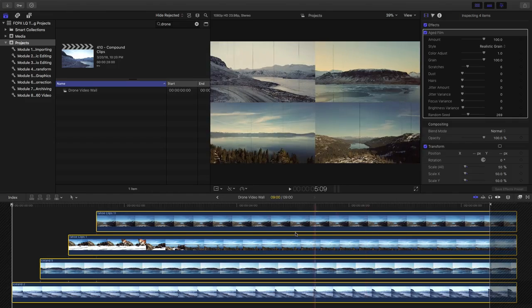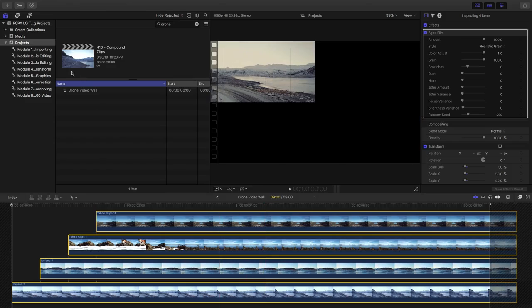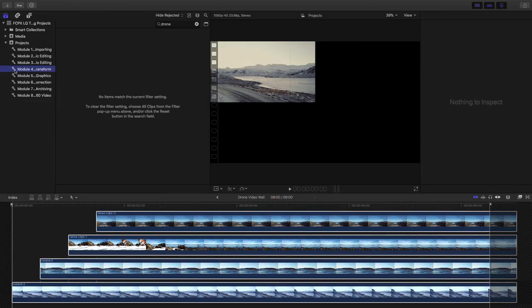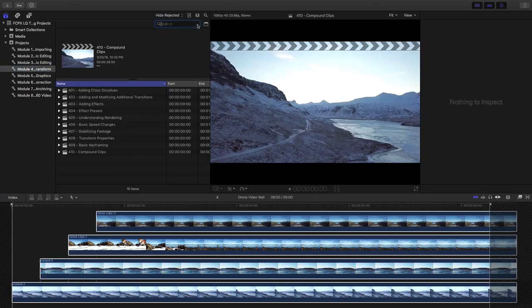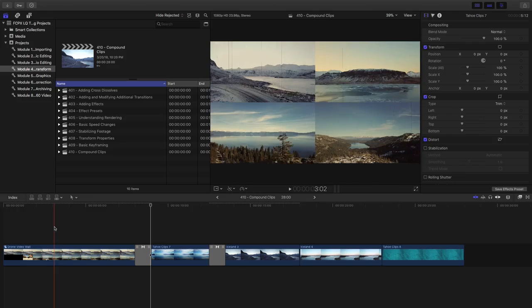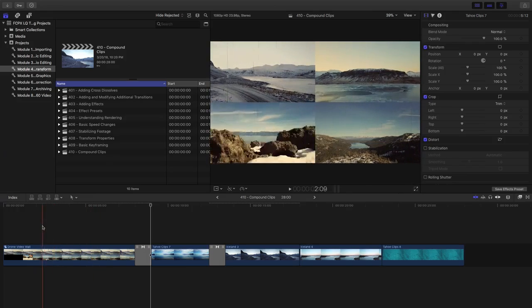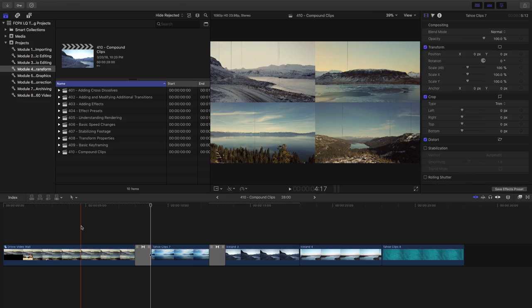Close the effects browser. Return to the original timeline by clicking the Module 4 keyword collection, clearing the search, and double-clicking the 410 Compound Clips project file. A faster way to get back to the timeline is to simply click the Back in Timeline History button. Notice that the aged film effect has been applied to all clips in the compound clip.